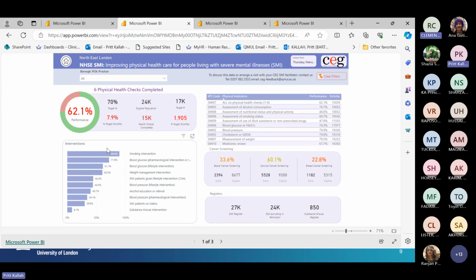On the left, you have a bar chart which shows you the performance within the SMI interventions and the activity within that as well. So to go back to the filters of this dashboard, if you click on the drop down here, you can see the list of the localities, and to drop down even further, you can see the PCNs, and then to select a specific practice, if you click on the drop down again, you'll see all of the practices and the PCNs.